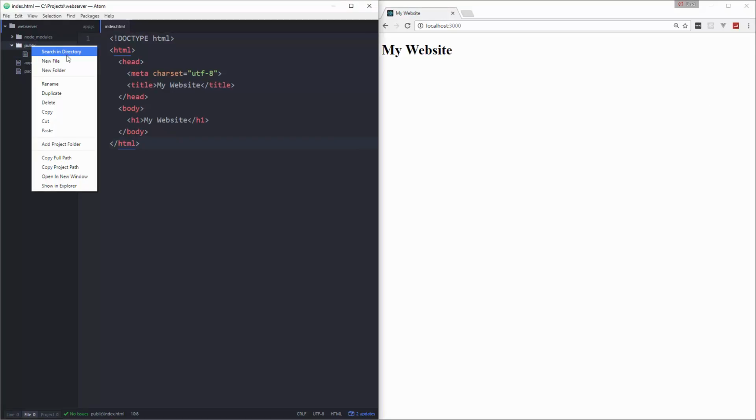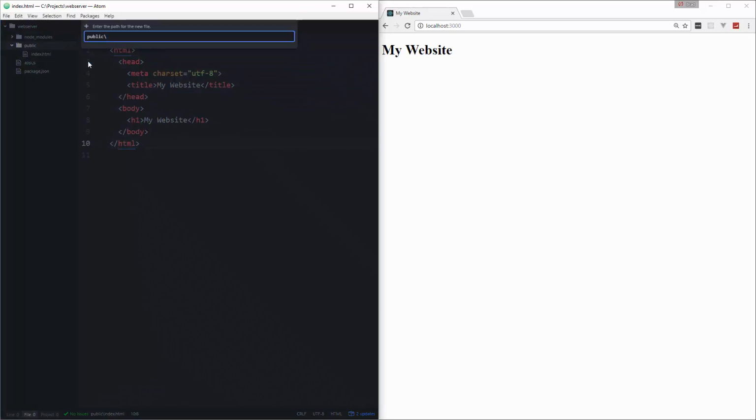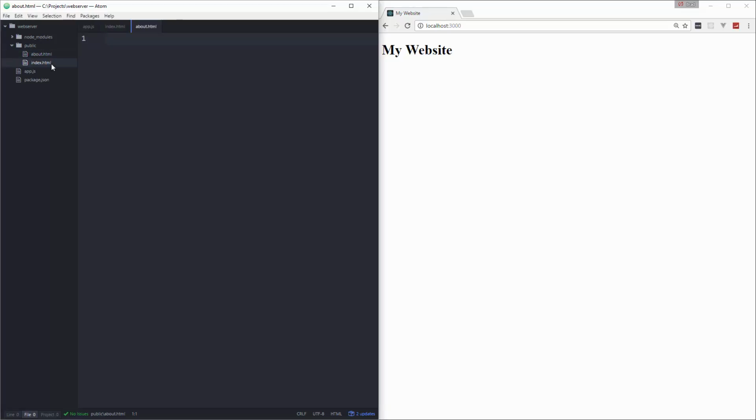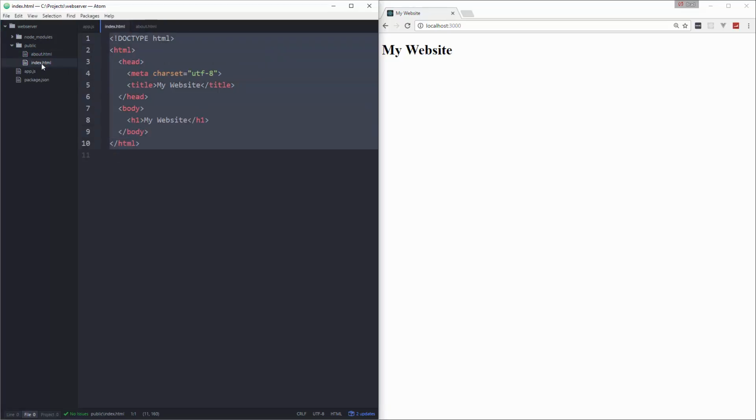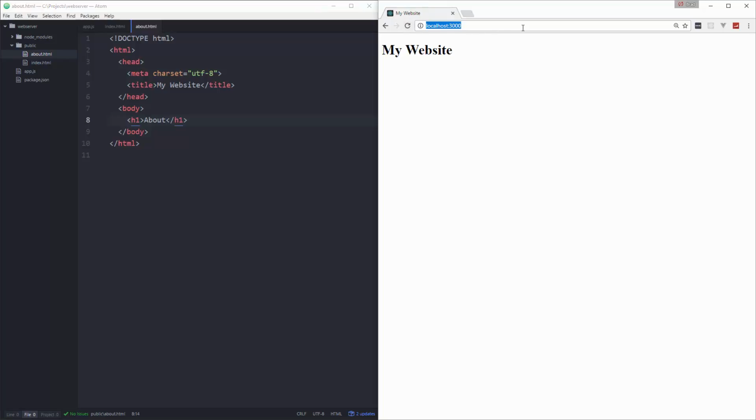Now we can add any files we want in here. Let's say we want about.html, and we'll just copy this, and we'll change the h1 here to about. Alright, so now if we go and we say /about, oh, actually we have to do .html. Okay, so now we get our about page. So that acts as a static folder.